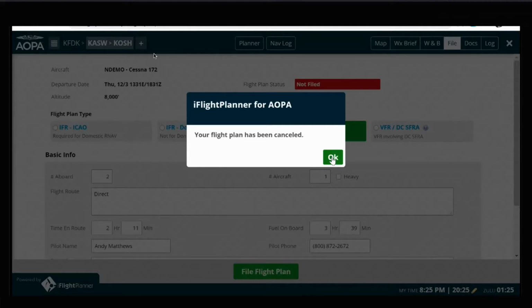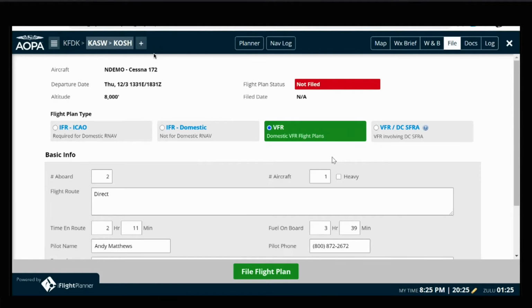So obviously we're going to fly this one tomorrow. So I'm just going to go ahead and click cancel the flight plan here. That flight plan's been canceled, so we're good to go there.